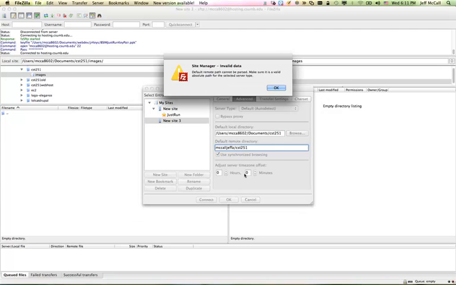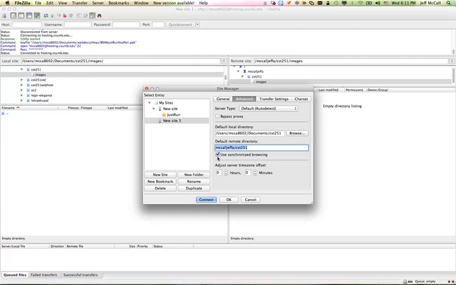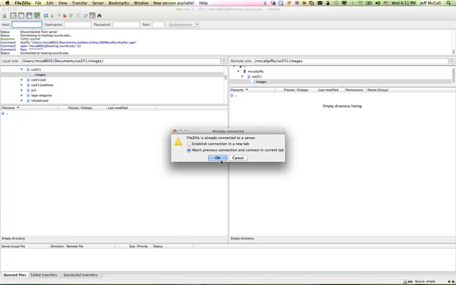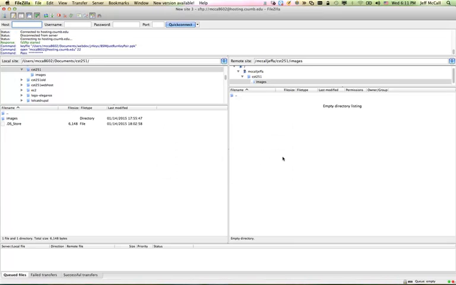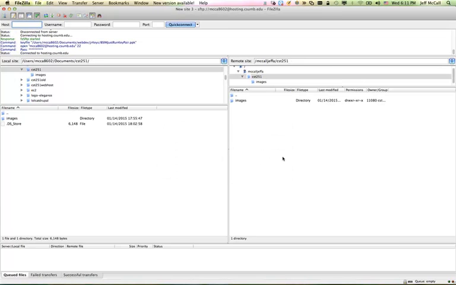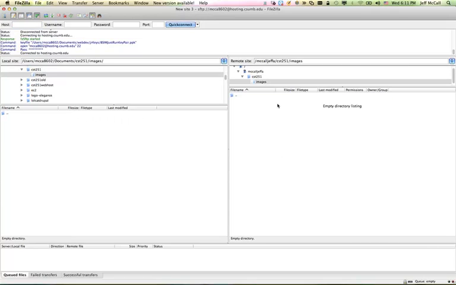We click connect. It says invalid remote path, cannot be parsed. Let's see here. I think I did it again, didn't I? / and we connect. There we go. Abort the previous selection. And now we're in business. So we have matching structures on both sides.